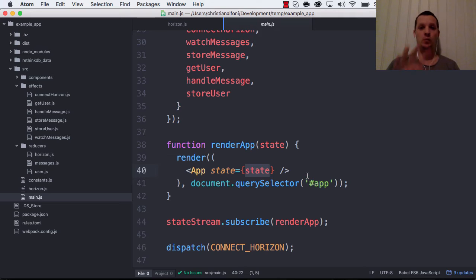And we could make this better. We could optimize it. We could put the state on the context of React, and maybe create some higher order components or a decorator for extracting the state the component actually needs, and do shallow checking on it to optimize its rendering and stuff like that, but not for this demo. And when we subscribe to state, after that we dispatch connect horizon. Okay, and that fires up the application.